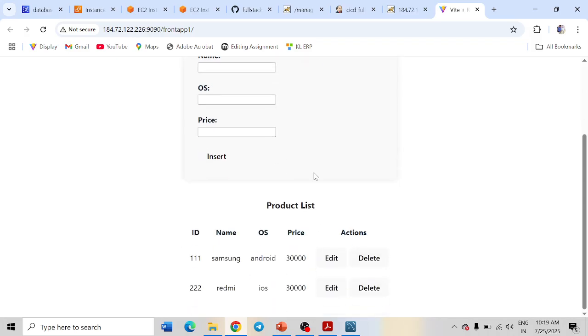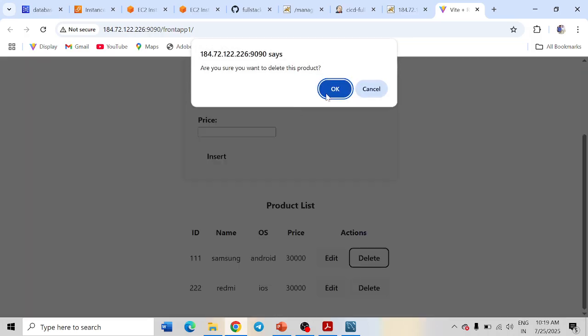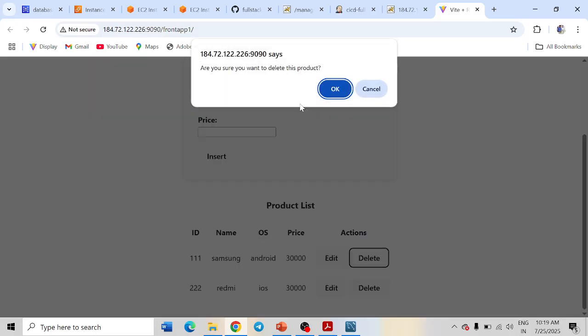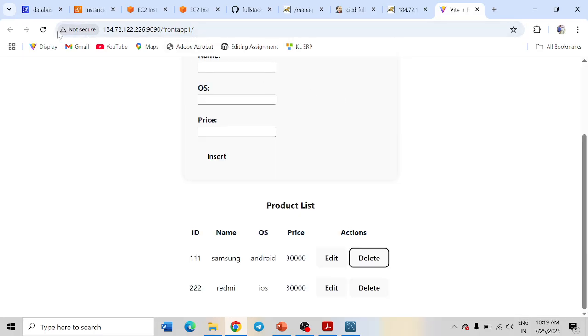Okay, so let me try to delete this. I am sure to delete this product. Okay, so our application is successful. Okay. So that's it for the exercise.